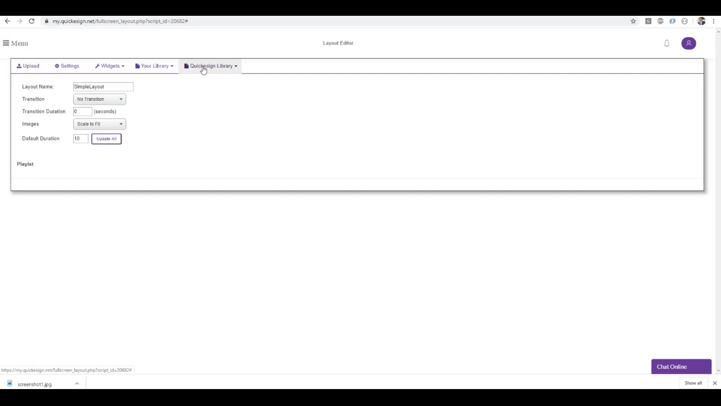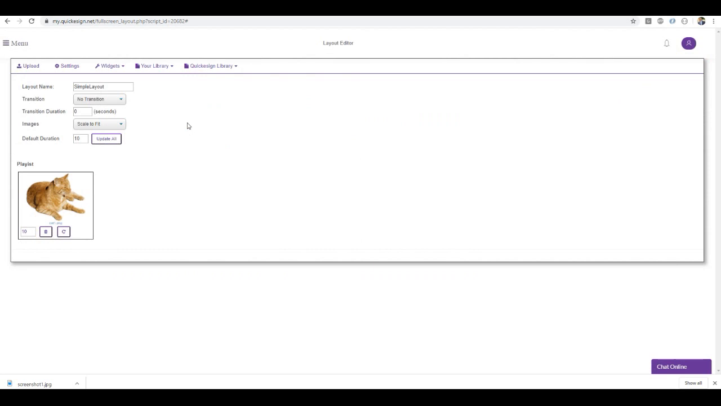I'm just going to add an image from the Quickesign library. Now I have one image. It'll play for 10 seconds. I'm going to add another. And let's just have them play for 5 seconds.